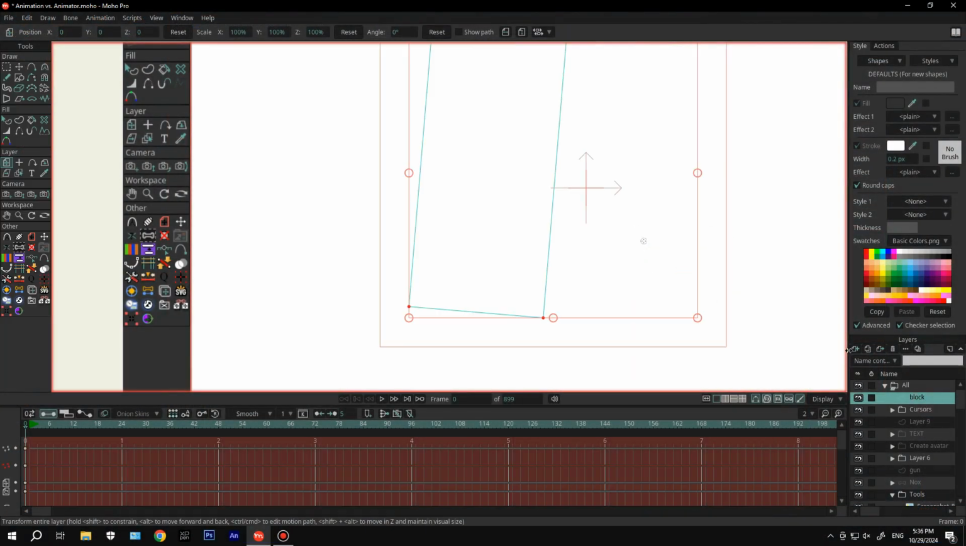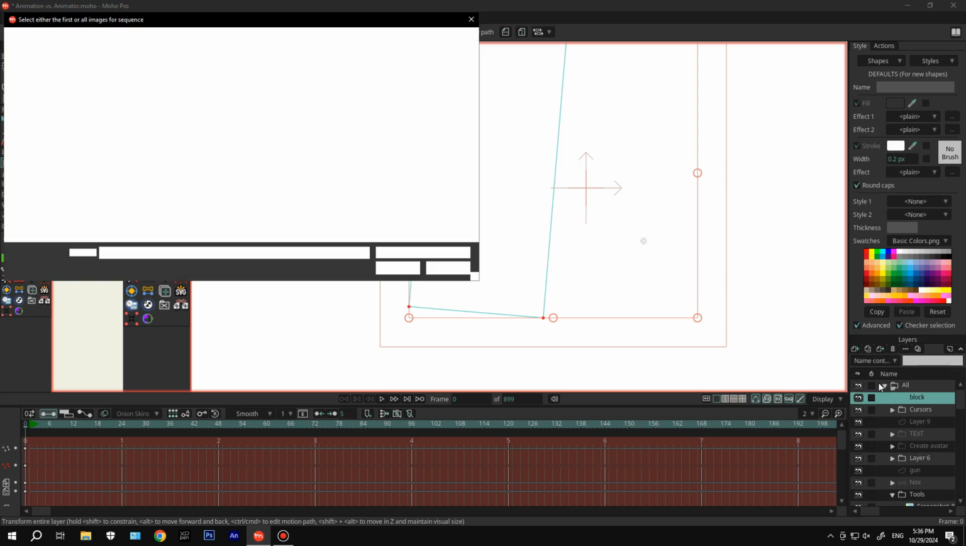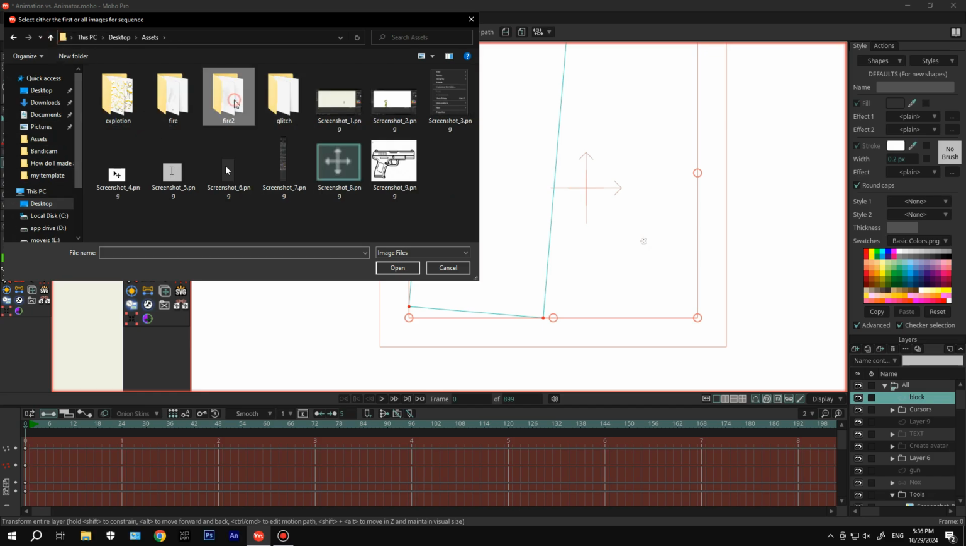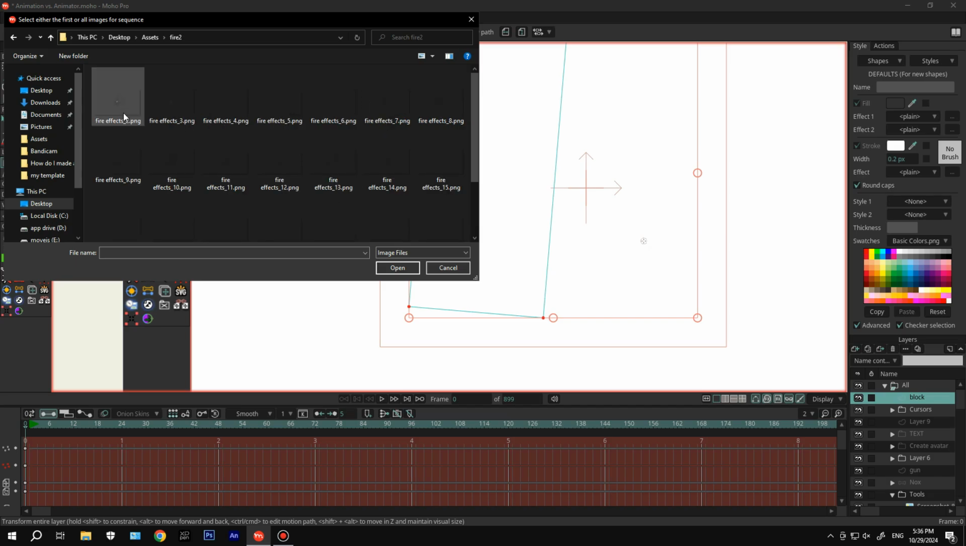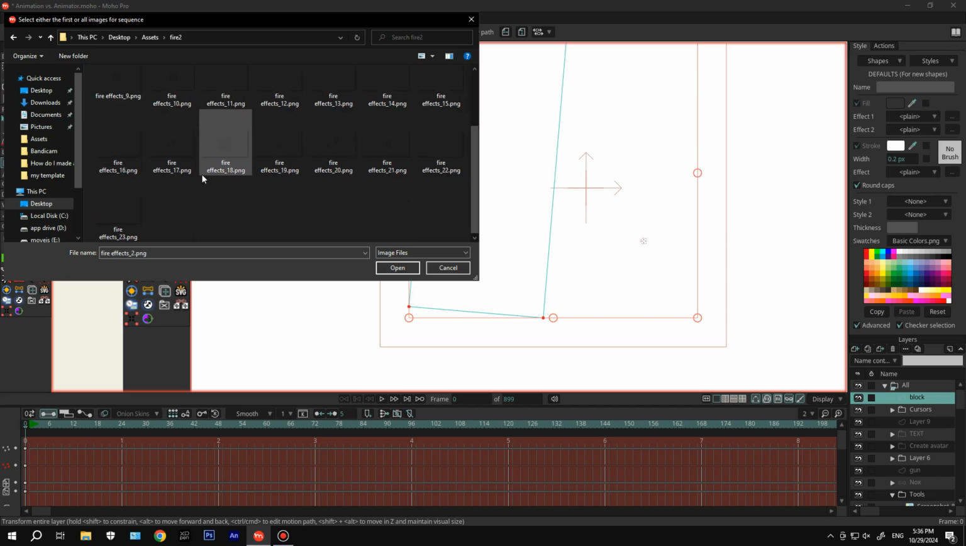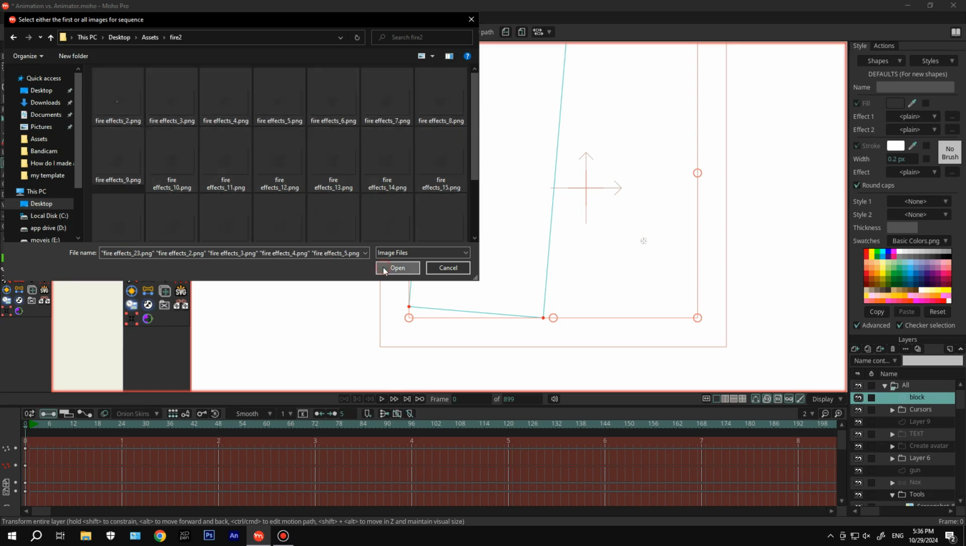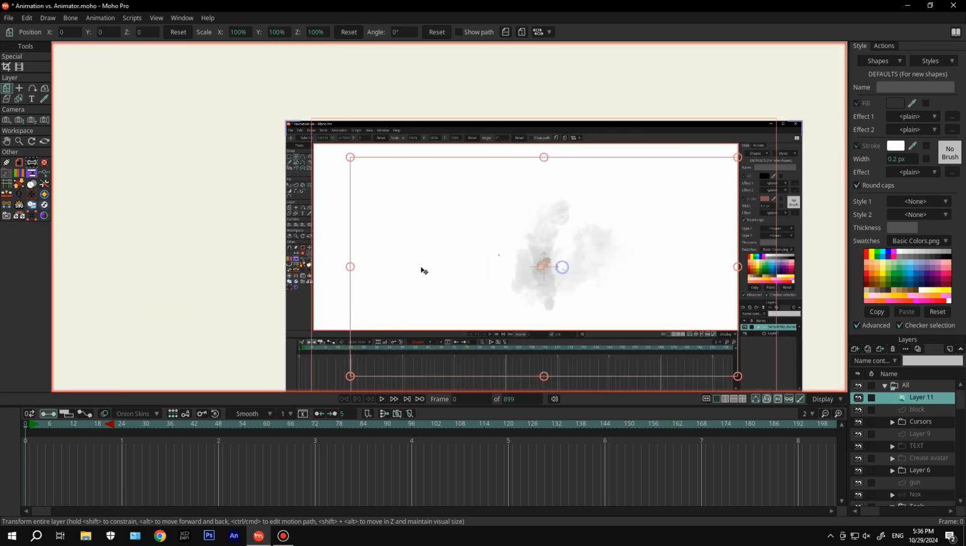Now, to create the effect, I go to frame 0 and create an image sequence layer. As soon as I create the layer, a window pops up where I select the images I want for this layer. I've already saved several effects as PNG files using the method I mentioned earlier. I select all the images for the effect and click OK. As you can see, the effect is now ready to use.